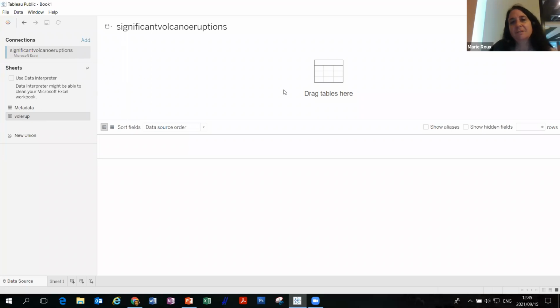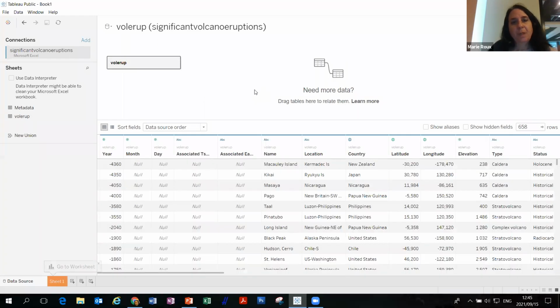VORUP is just a short name for volcanic eruptions. And there it loads all the data that we need, that's in this sheet. You can also add other data sheets here. I'm not going to do it at this stage.